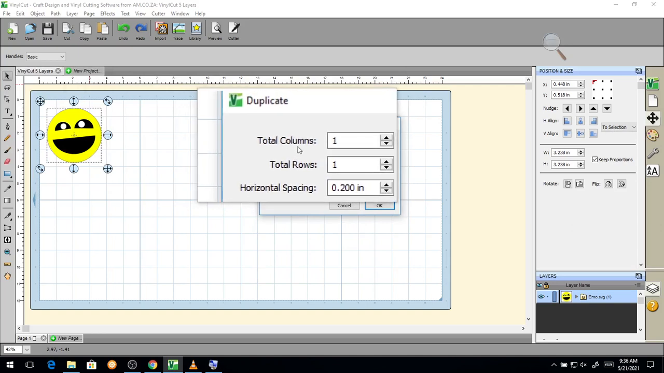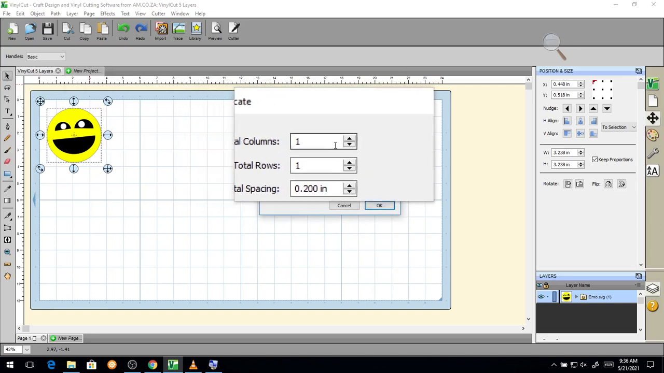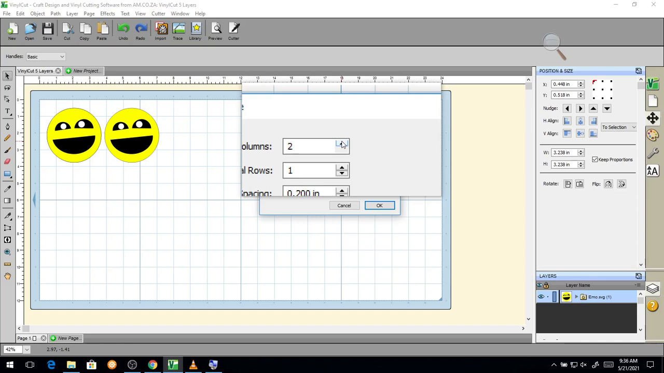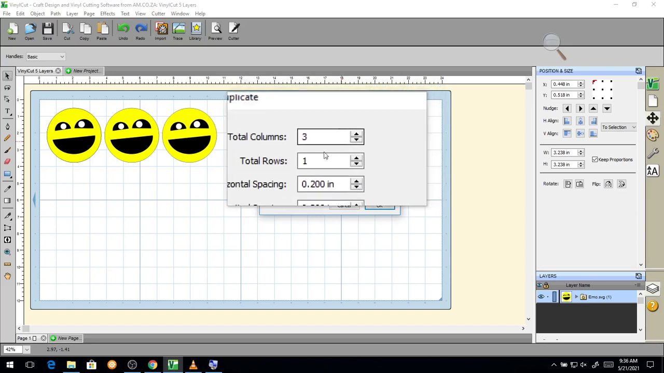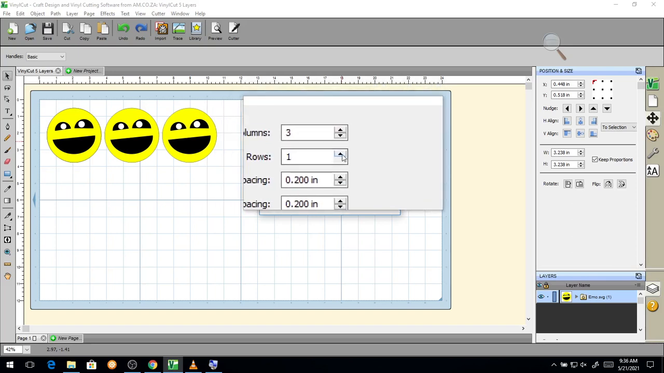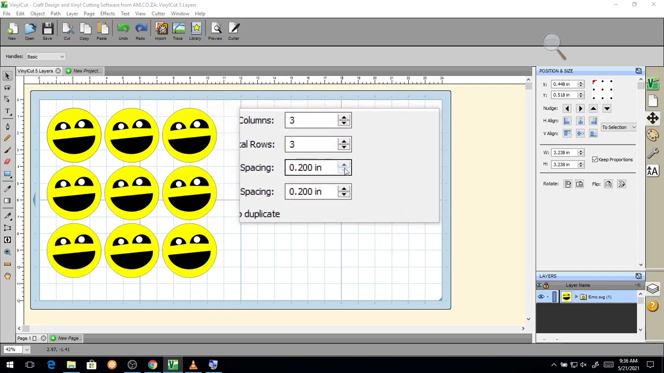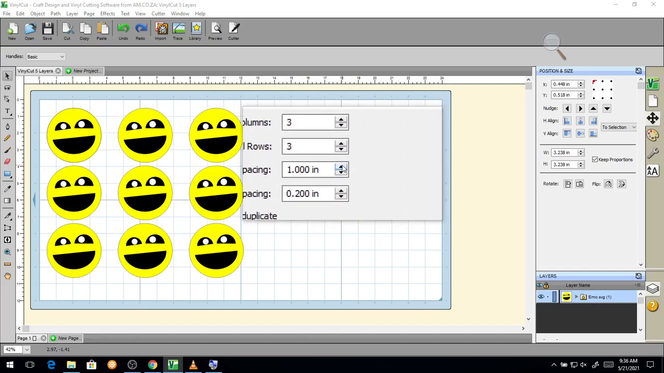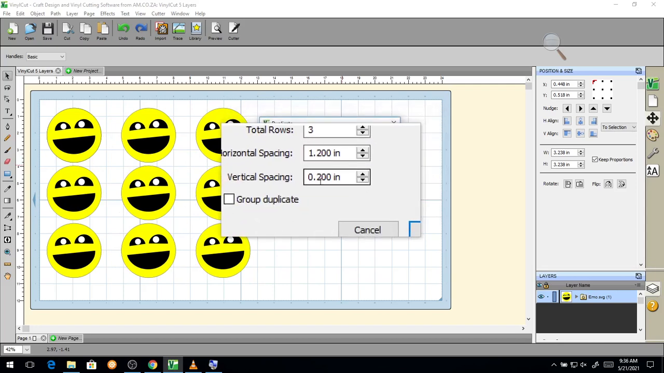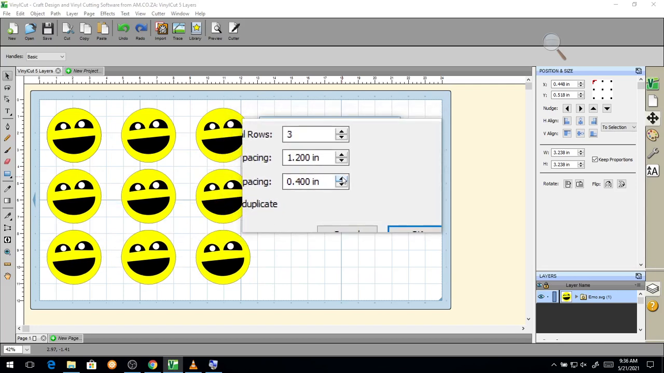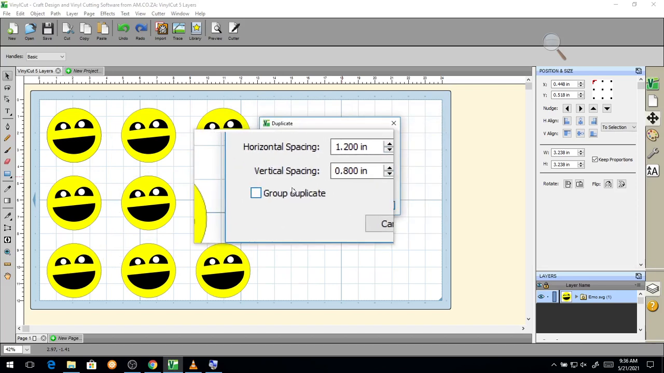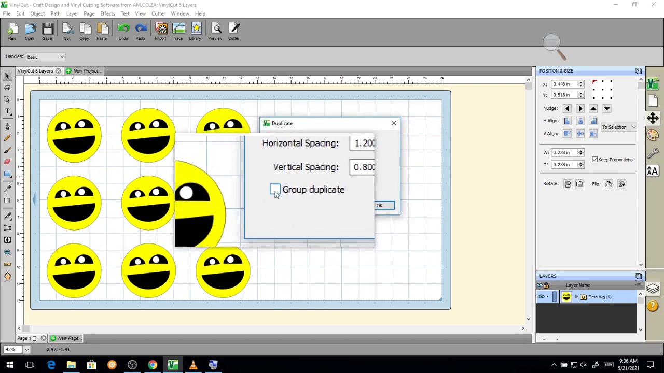So now our first one is total columns. So this will be how many is next to each other. Then we have total rows, how many is on top of each other. And then we've got horizontal spacing, so spacing between them, going on your horizontal axis, and vertical. We also have group duplicate.